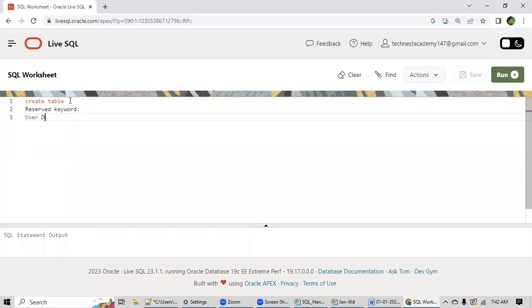In SQL, generally we have two kinds of keywords, reserved keywords and user defined keywords. Reserved keywords are those keywords which the SQL engine knows what to do with. It means it has some special meaning for SQL. I have written here create. So the moment you write create, the engine will understand that I have to create a table. Then the engine will ask you what is the name of the table which you want to create.